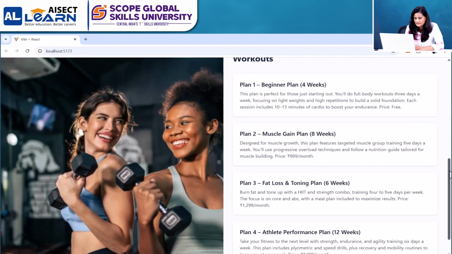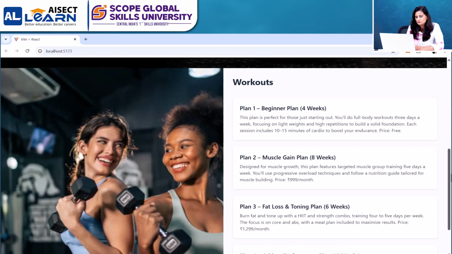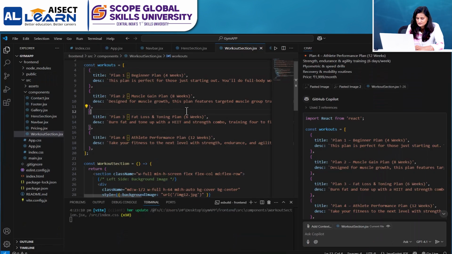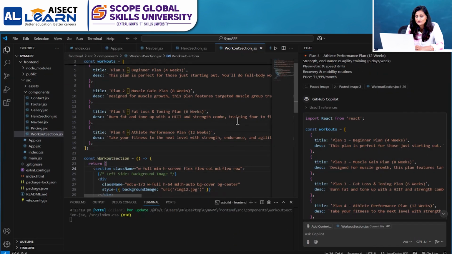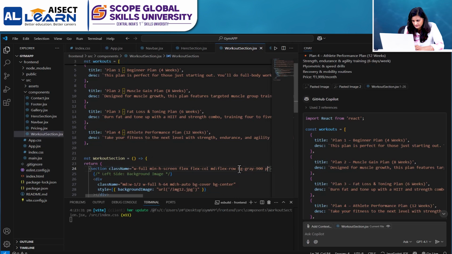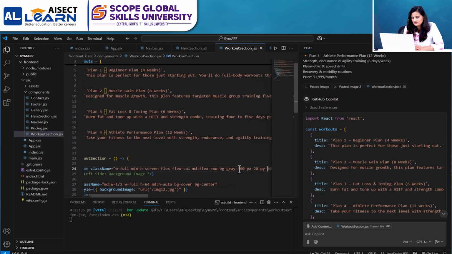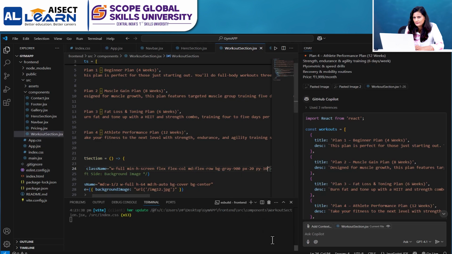Here we are. At least plan number 1, plan number 2, plan number 3, 4, everything is there. But still I am not satisfied with the white background color, because our theme says gray. So I'm taking gray. And 950 also we could have taken, but I'm taking 900. And a little bit of padding here and there. See, we are not going to spend much time on our components' styling.